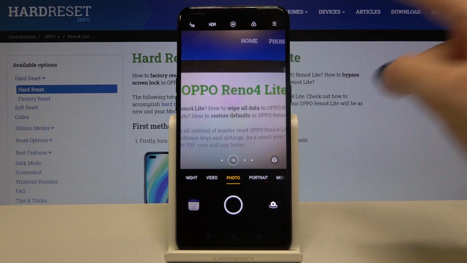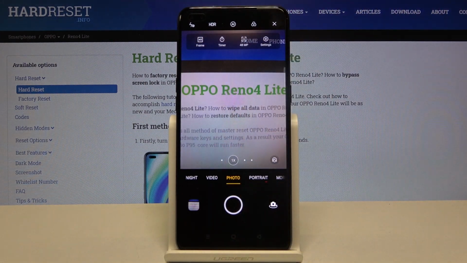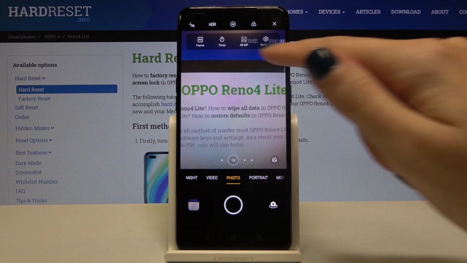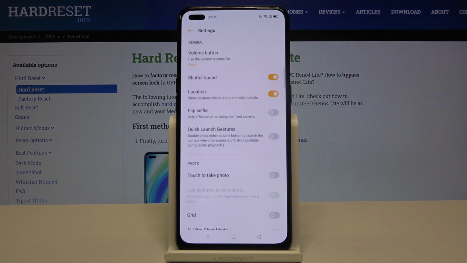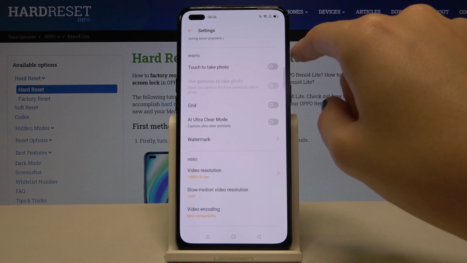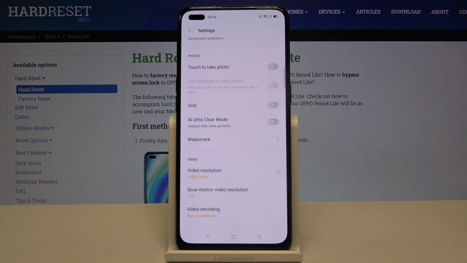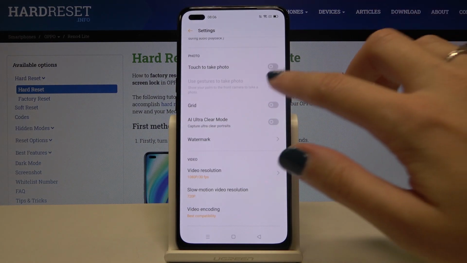From here let's go to the right corner. By tapping on this button we get access to 4 other buttons we can manage. Now let's pick this one from the right with settings, so we can open the advanced camera settings. From here let's slide a little bit down and focus on the photo settings. Here we have the grid option, so by using this button we can easily turn on and turn off the camera grid lines, like that.